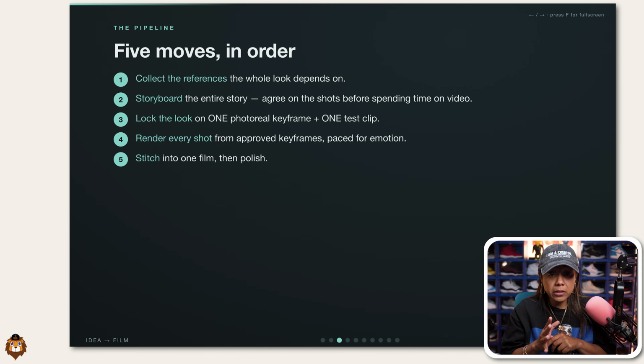Now there's gonna be 5 things we're going to be doing to make this video. 1, we have to collect our references. What is our video going based out of? Then we're going to have the storyboard, which is going to make everything in life easier so we don't have to create multiple pictures and prompt everything. Then we're going to lock in the look. We're going to render every shot just to make it a little bit more controlled. And then Cowork is going to stitch everything together.